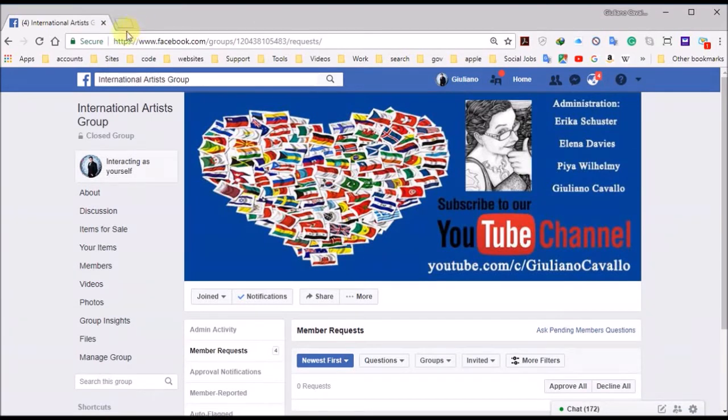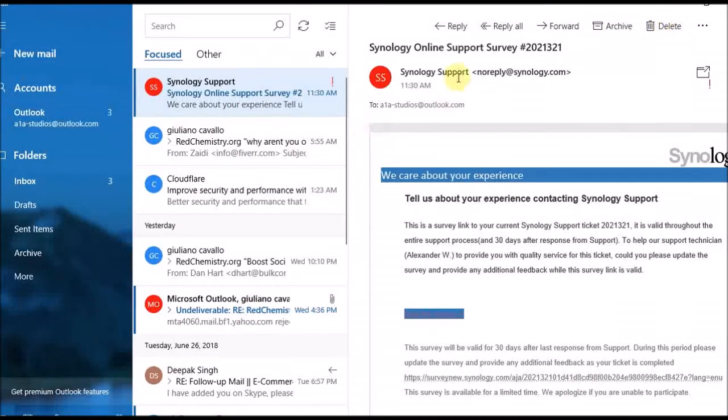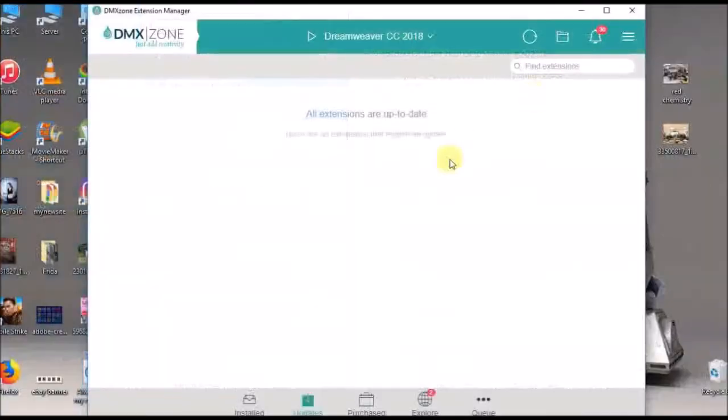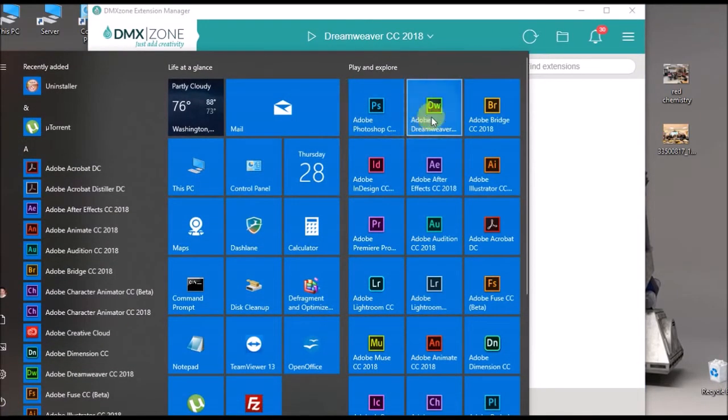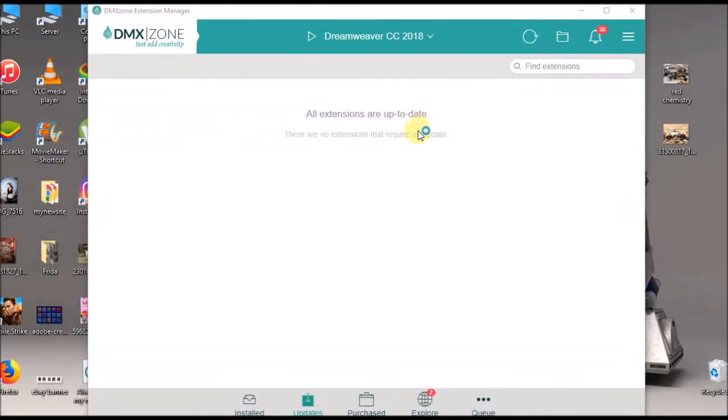If you watched the tutorial video that I made before this one, and you got all your extensions up to date for Dreamweaver CC 2018, congratulations. And I'm gonna get on with this, and I'm gonna open Dreamweaver.